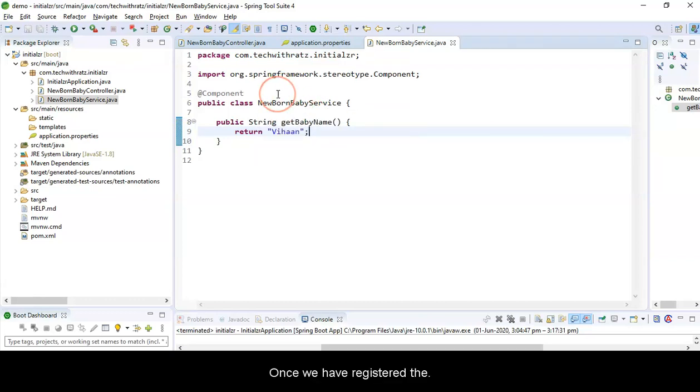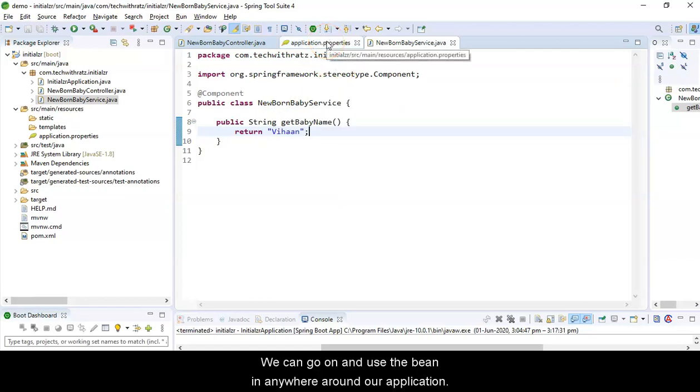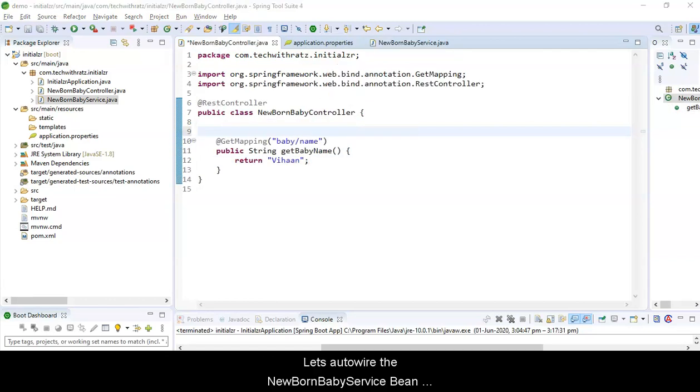Once we have registered the NewBornBabyService bean into the Spring application context, we can now use that particular bean anywhere around our application. Let's autowire the NewBornBabyService bean into our NewBornBabyController using the @Autowired annotation. Basically, the autowiring feature of the Spring Framework enables you to inject the object dependency implicitly. It internally uses setter or constructor injection. Remember, autowiring can't be used to inject primitive and string values. It works with references only.